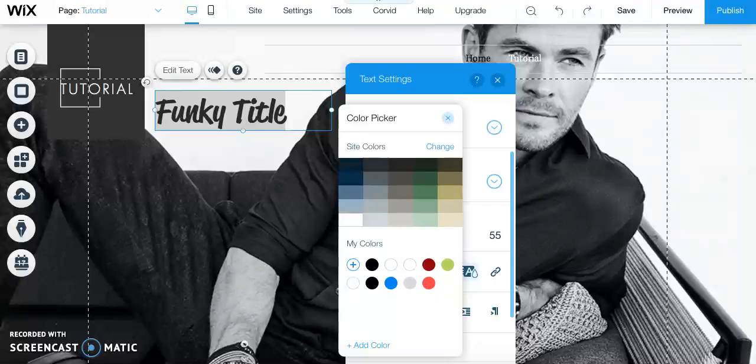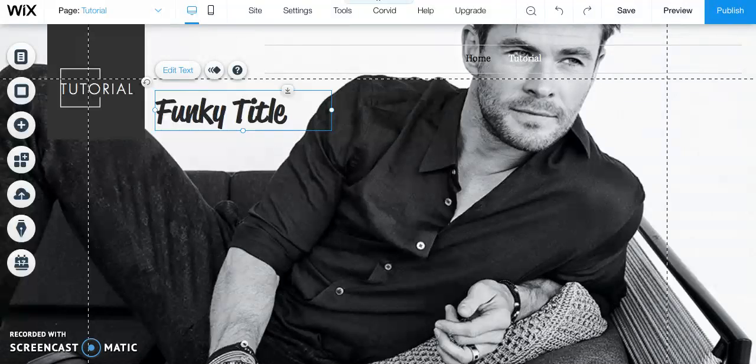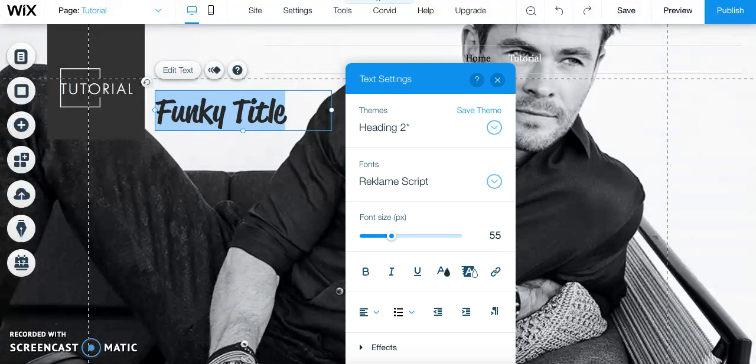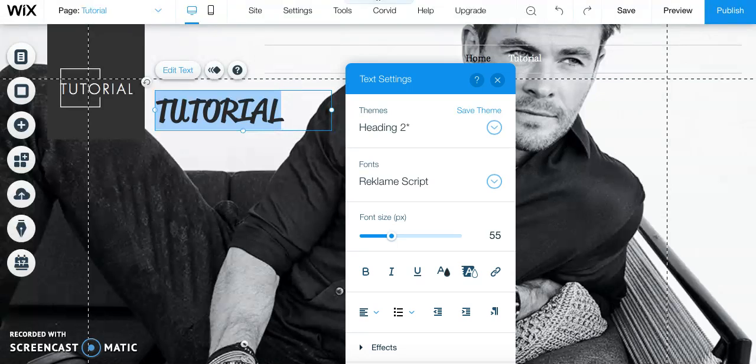Color, and if you want to highlight it, you can by clicking highlight and picking a color that you do like. Currently I don't really like that, so we're just going to ignore that. And to edit the text as well, we'll make it just say tutorial. I cannot spell today, but you get the point. Also, you can bold it, you can italicize it, you can underline it, but I don't really want any of that.